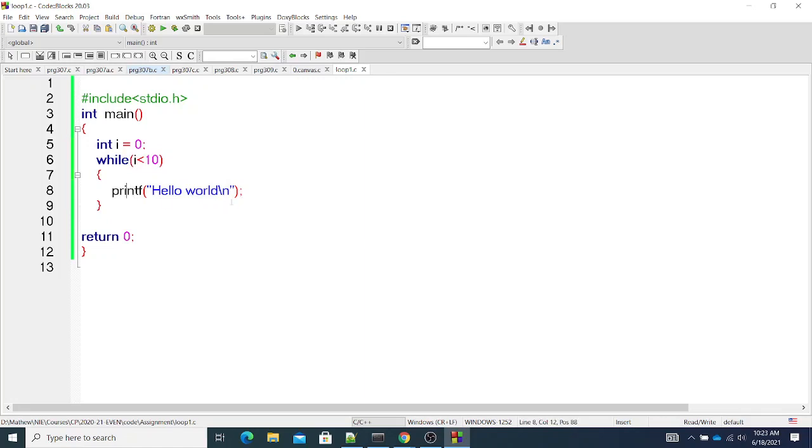Now initially you will just think and analyze manually. i is equal to 0. Is 0 less than 10? Yes, 0 less than 10 is true. So the body will be executed.